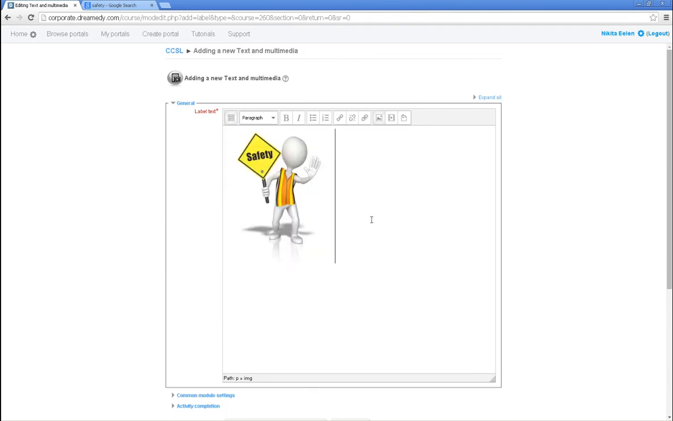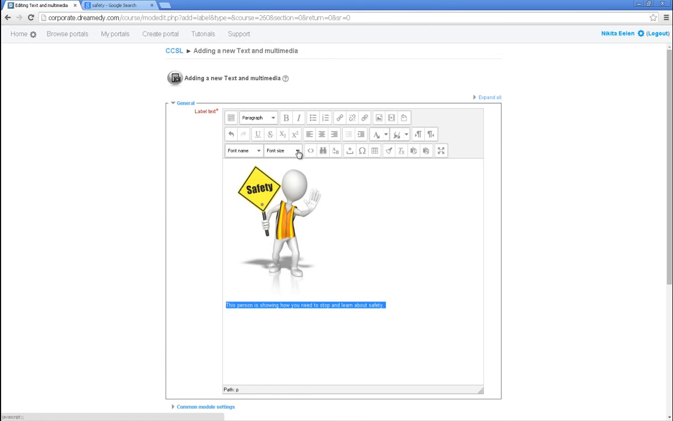Now what I did was just put the image in, but let's say I want to annotate additional text on this image. So what I can do is I'll type in, this person is showing how you need to stop and learn about safety. Of course, I can also make that text bigger. I'll click the tools menu here and I can make the font size a little bit bigger like this. And let's change the color of it to be, let's say, red. So now we have a red annotation here. And what I did was I annotated and expressed my opinion about the subject matter. So it's not just collecting content, we're curating the content here.